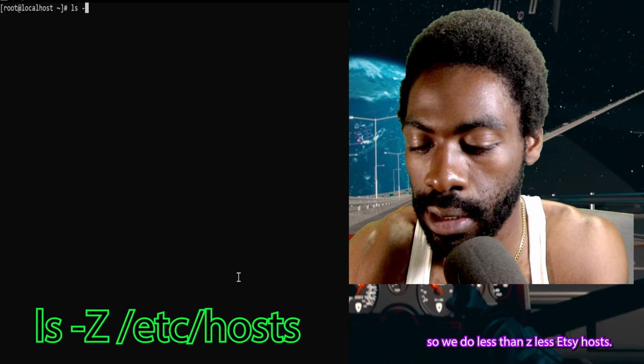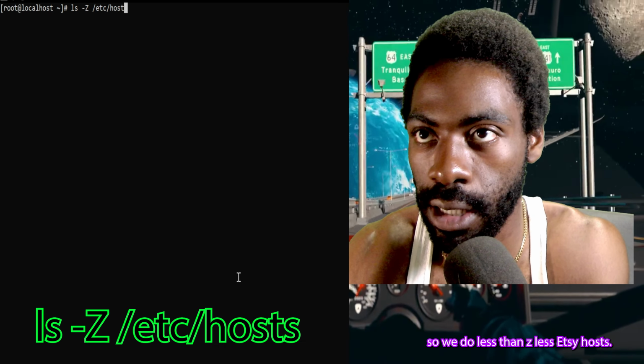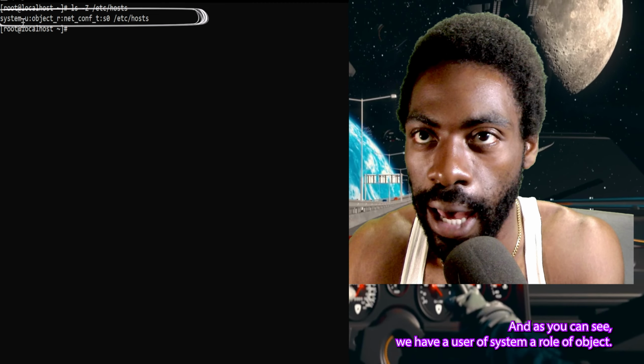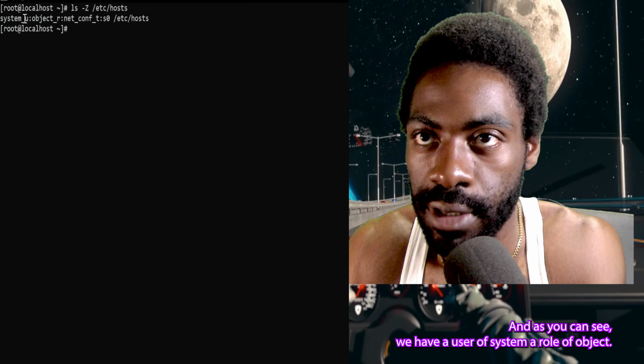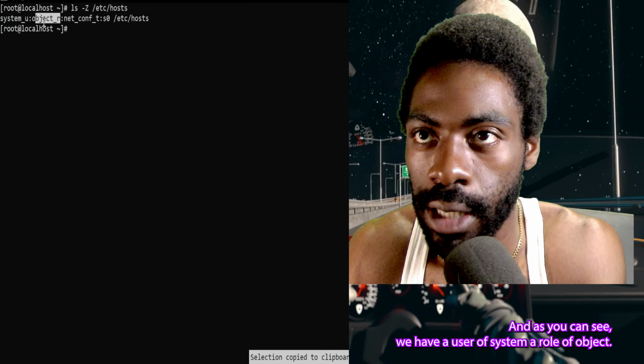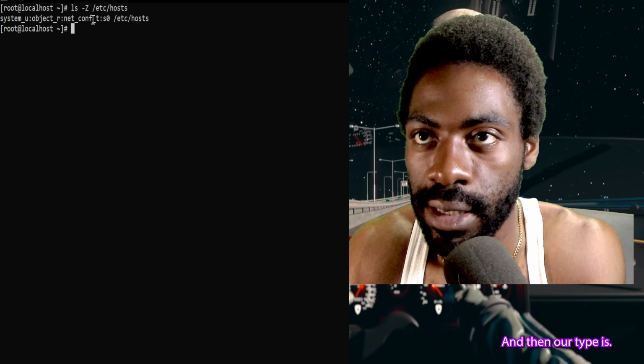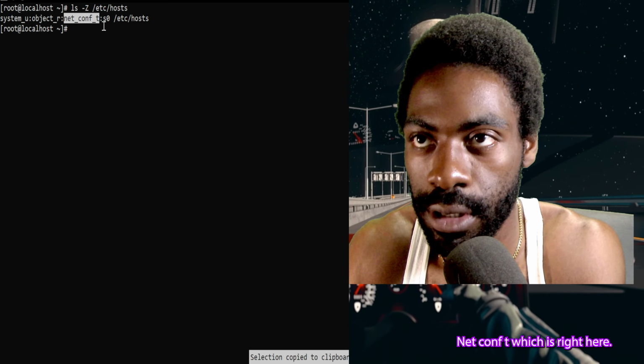So we do ls -Z /etc/hosts. And as you can see, we have a user of system_u, a role of object_r, and then our type is net_conf_t, which is right here.